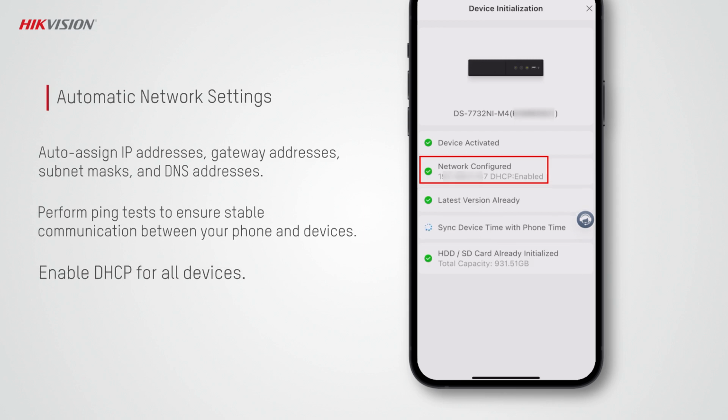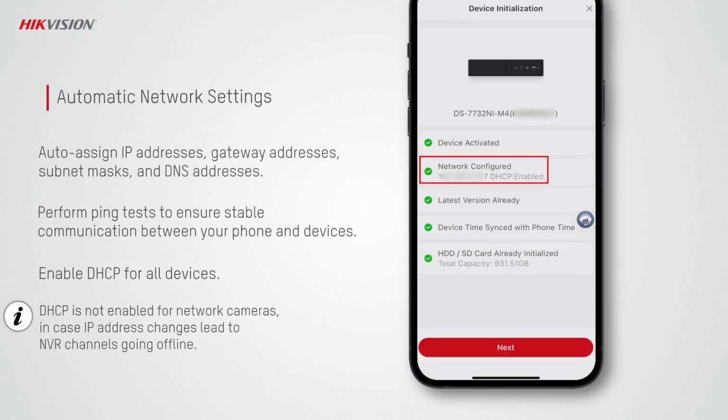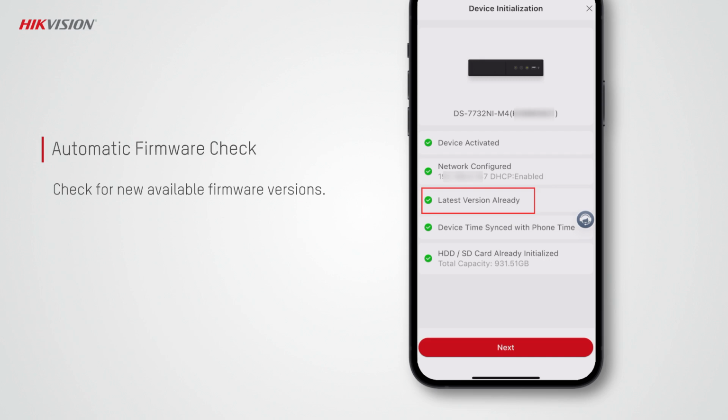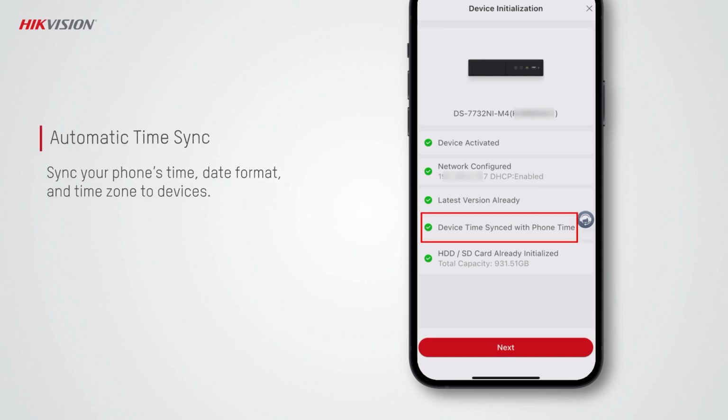DHCP will be enabled automatically for all devices except for network cameras, in case IP address changes lead to the NVR channel going offline. Also, it will check for new firmware versions and you can upgrade the firmware if new versions are available. The time, date format, and time zone of your phone will be synchronized to the devices automatically.